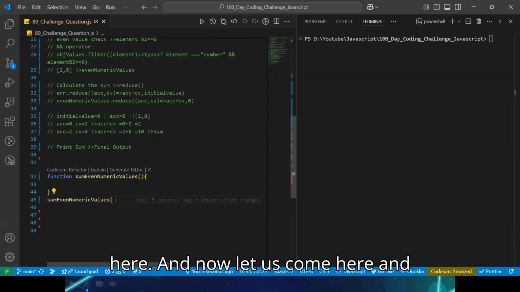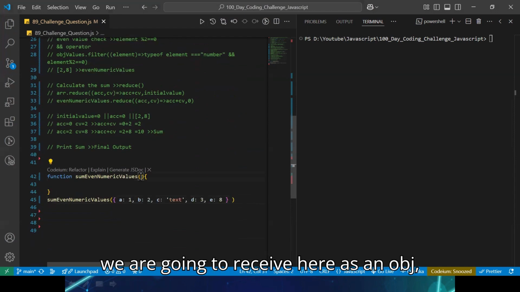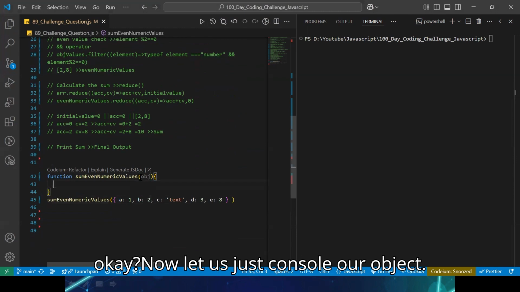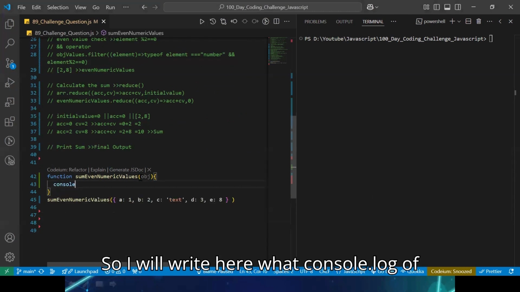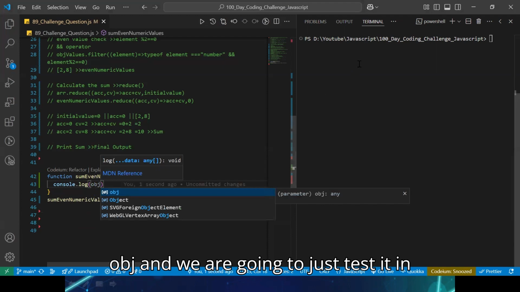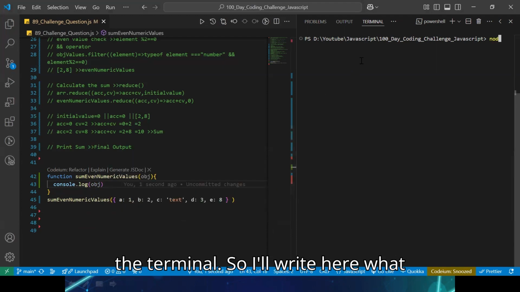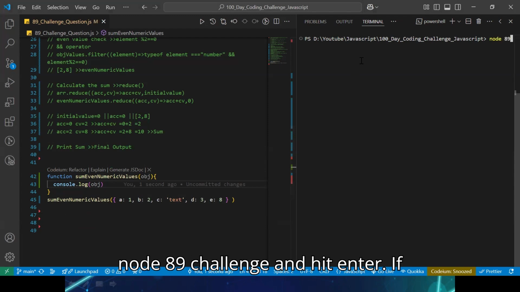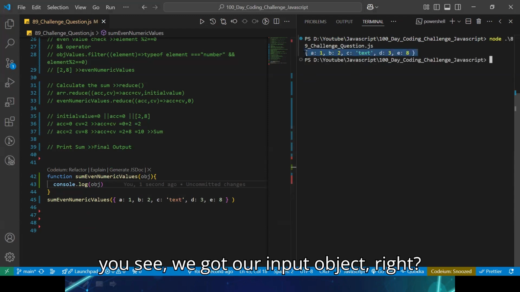And now let us come here and receive it as an obj. Okay. Now let us just console our object. So I will write console.log of obj, and we are going to test it in the terminal. So I'll write node 89 challenge and hit enter. If you see, we got our input object, right?